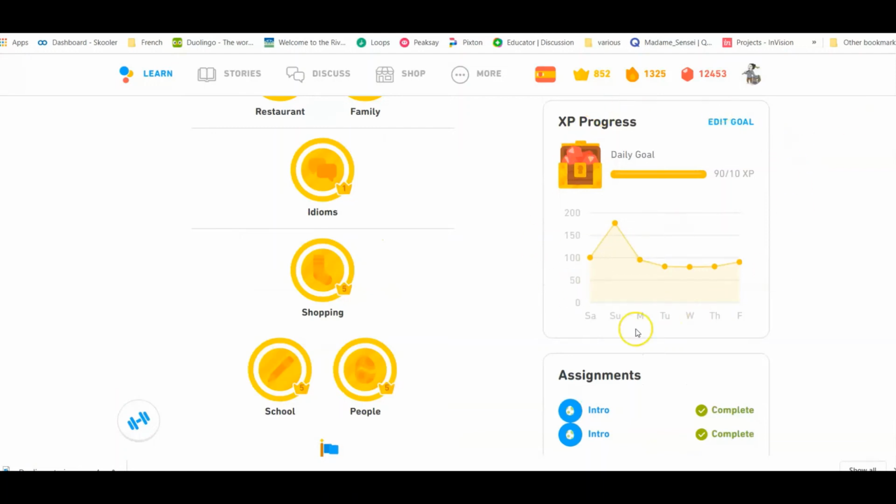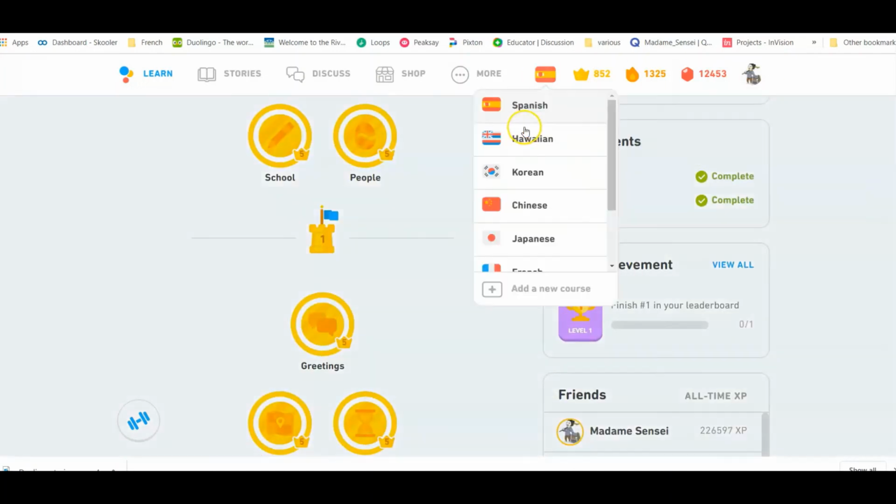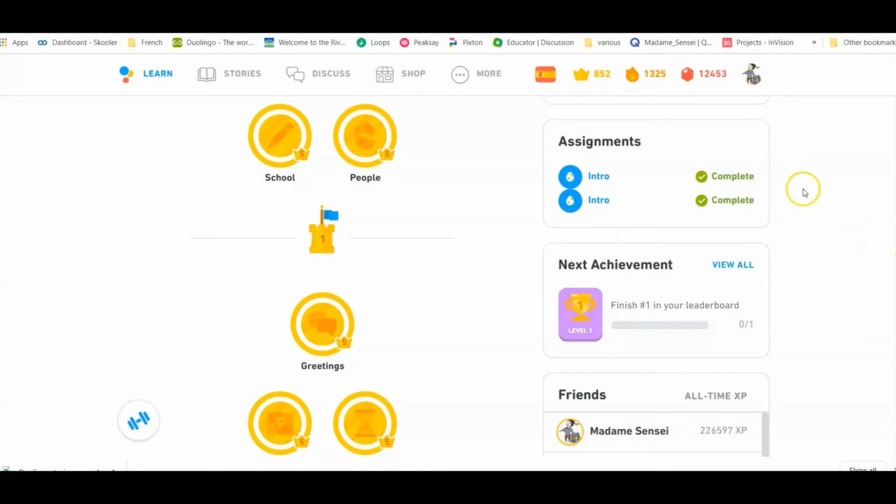Then we've got your daily progress that tells you how many XP points you've been earning in a day. You can see here I did a bunch of Duolingo stories because they've just released a bunch of new ones. So I spent a lot of time that day. Then your students are going to see their assignments. Okay, I'm going to show you in a later video how to give assignments to your students, and they're going to show up here.